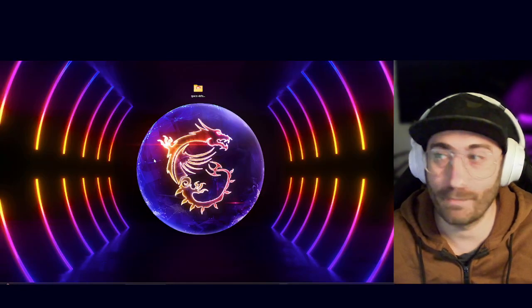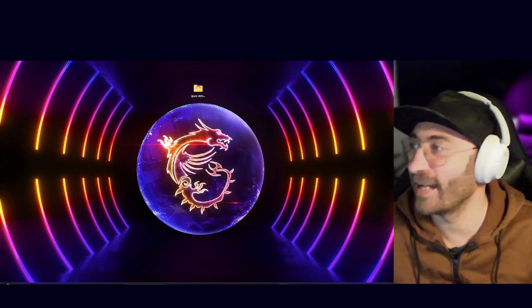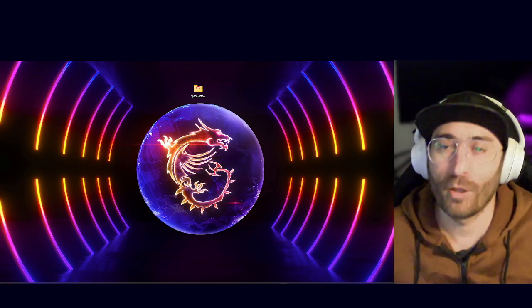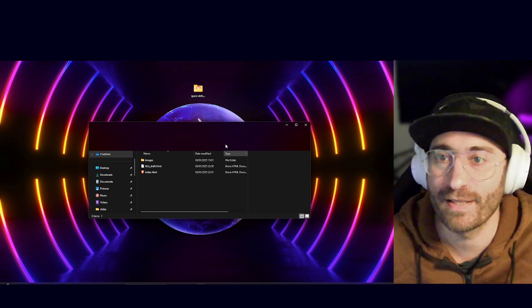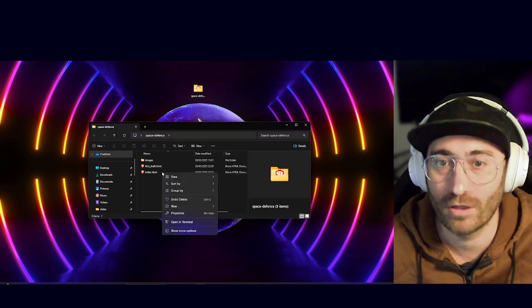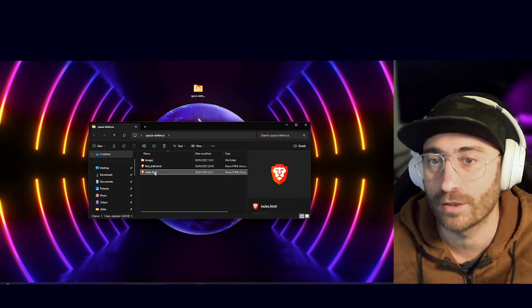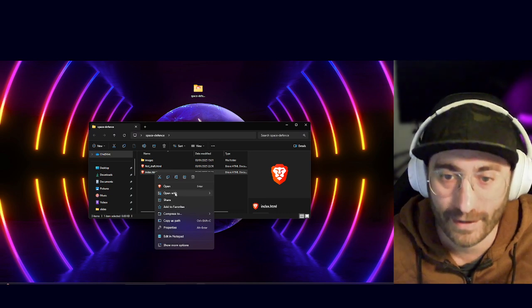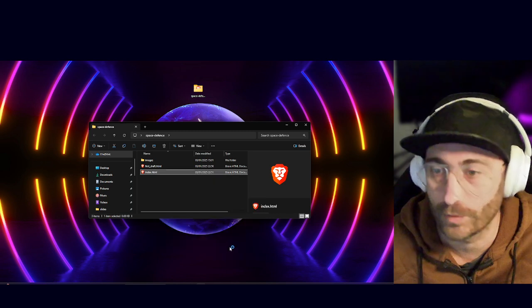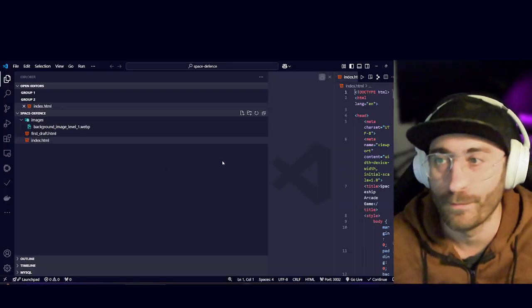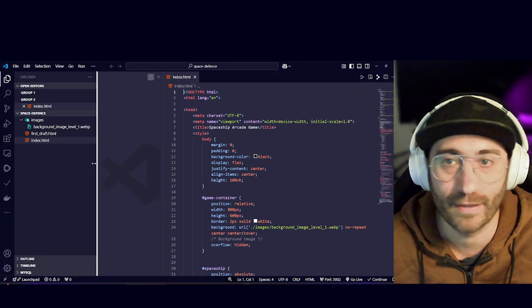Okay, guys, let's keep going with our arcade game development project. So let's click on the Space Defender folder that I have on my desktop, right click on the index.html file, and then open with VS Code. So we are back inside VS Code.